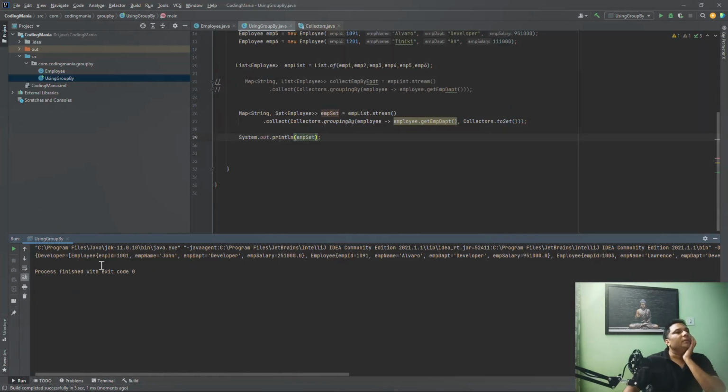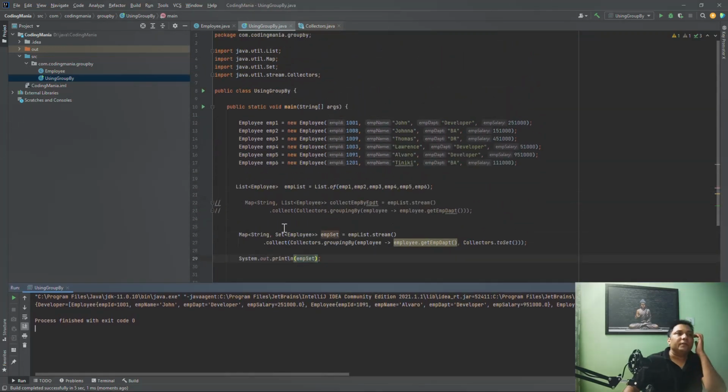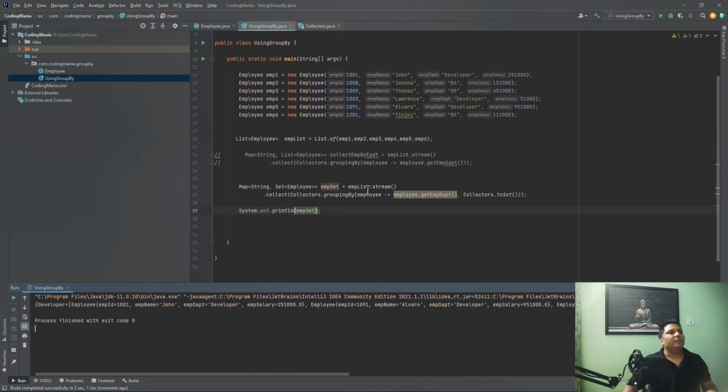Now we have a response. So this is the way we can do it, and this is all about the grouping function. Apart from that, I can do one more thing. I can refactor this code as well. So now I'm going to refactor it.